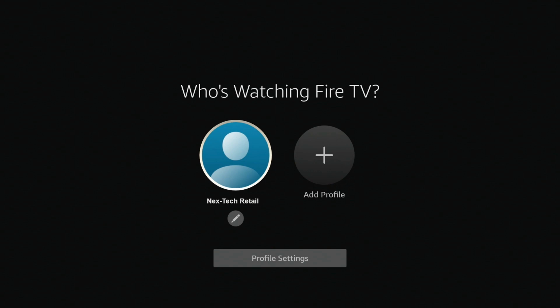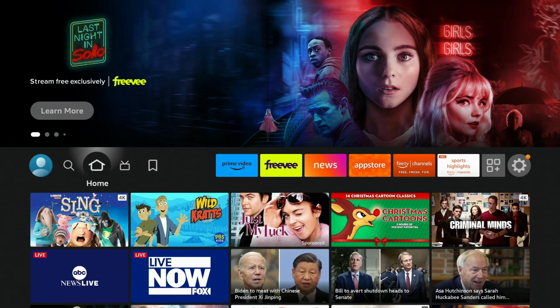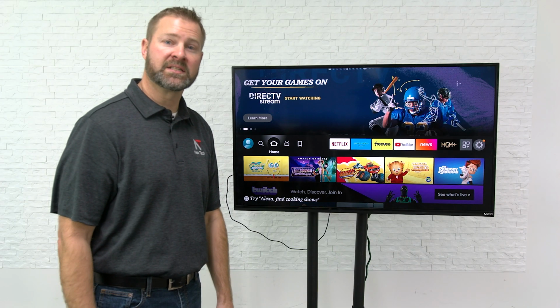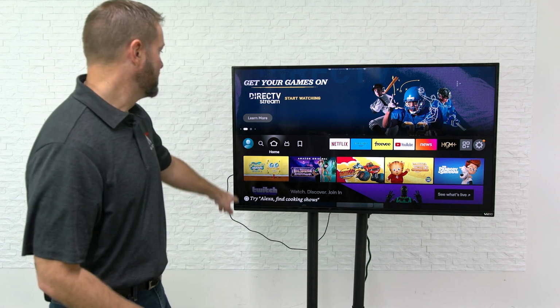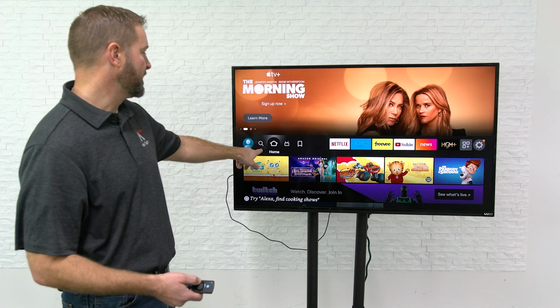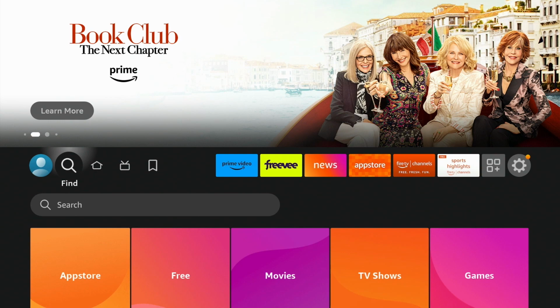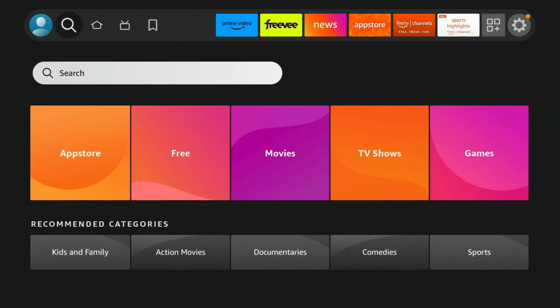On this screen, you simply select your Amazon account or your Amazon user. Success! You've now reached the Amazon home screen. The next step for us is to download the Nex-Tech TV Now app. Simply move the icon over to the search bar or find and enter Nex-Tech TV Now.